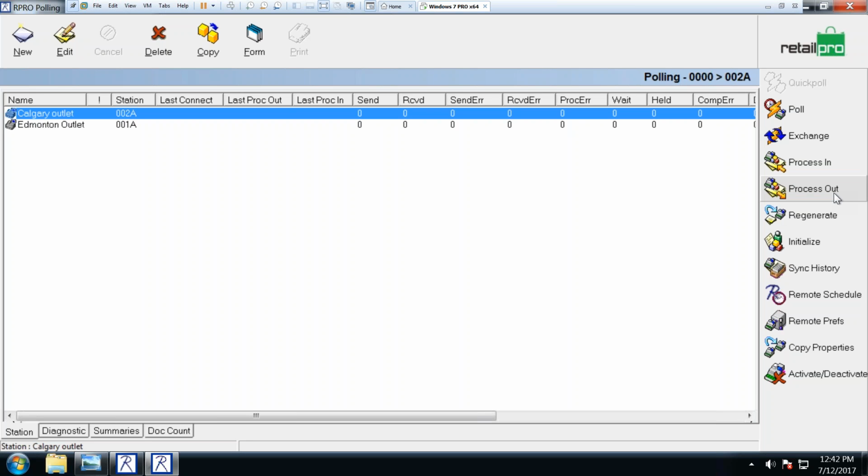And same from the store. When they press process out, it's going to say, okay, I've got all these receipts that were made today. I'm going to take all these receipts that haven't been sent yet. So it'll look and say, when was the last time I processed out? Oh, that was last night. I'm going to take all the receipts since last night.